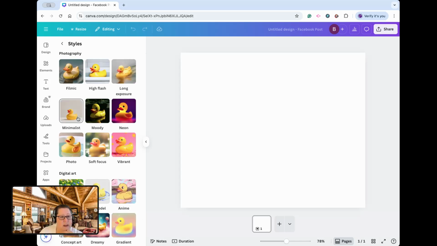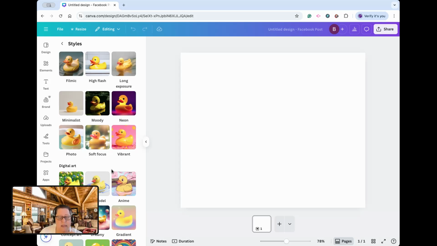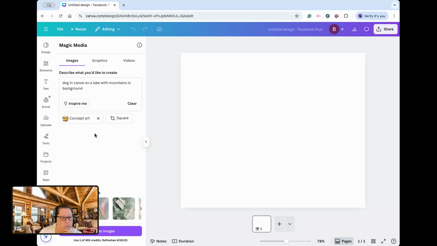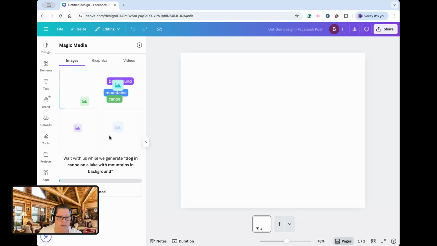And I'm going to pick my style. What do I want this to look like? Let's see. I want it to be an image. So let me see. I'll go with concept art. And then I also want to look at my aspect ratio. So once I get the image set and I identify my thing, I want to generate my image. So it's going to give me 4 options to choose from.